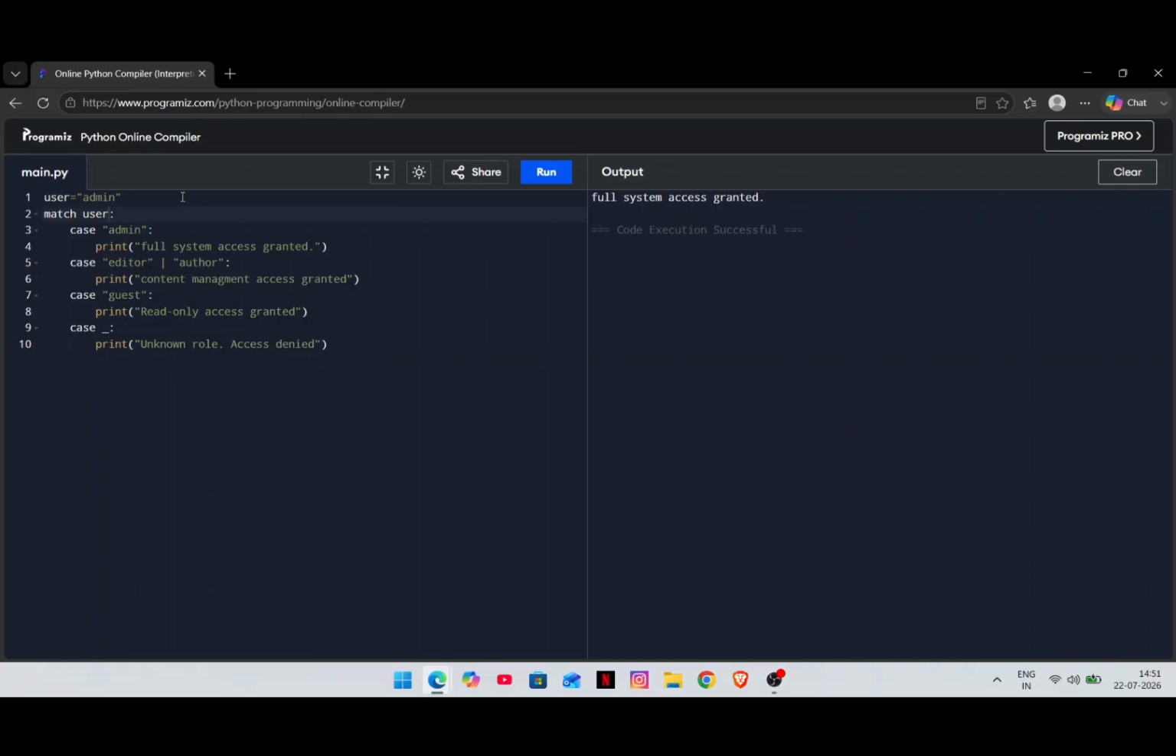Match user tells Python what variable to inspect. Case admin checks for an exact match. Notice the pipe symbol in this line, in the case editor and author line, that works as an OR. This is an OR operator.